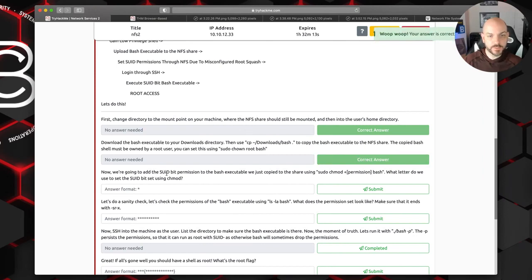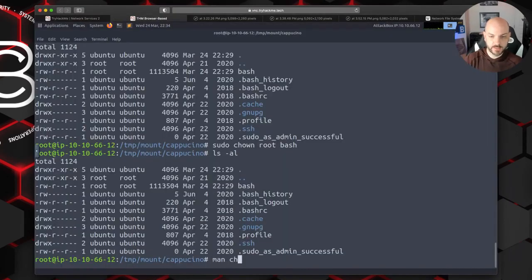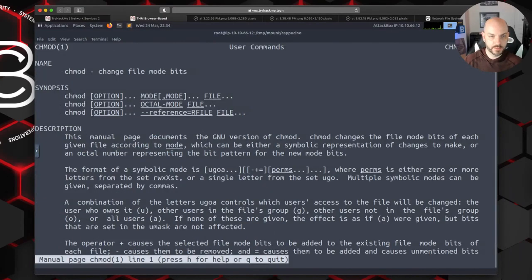All right, now we're going to set the SUID bit permissions to the bash executable we just copied to the share using the sudo chmod, and then whatever that is going to be, and then the file name. So what letter do we have to use to set the SUID bit using chmod? If we're unsure of that, let's look at the man on chmod.